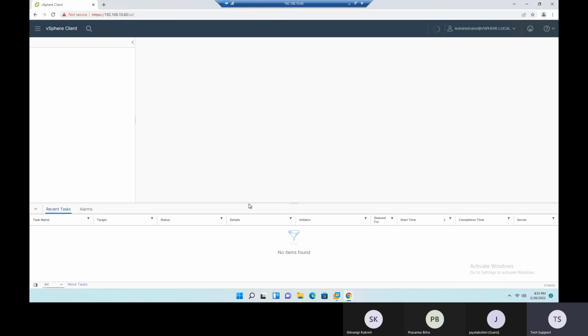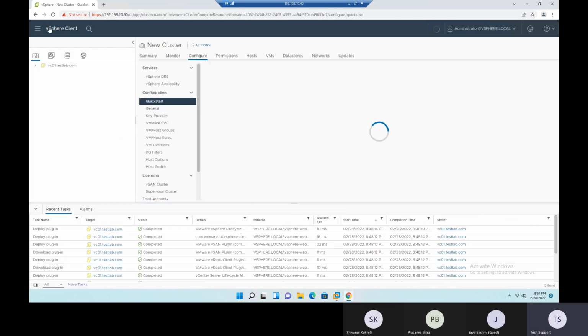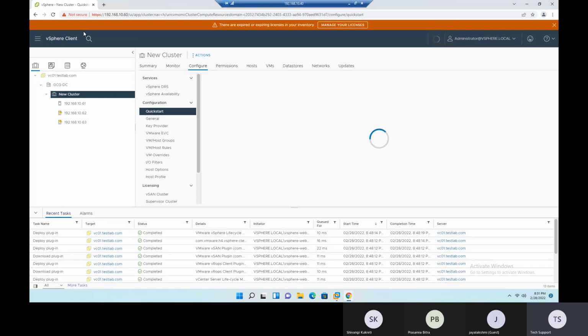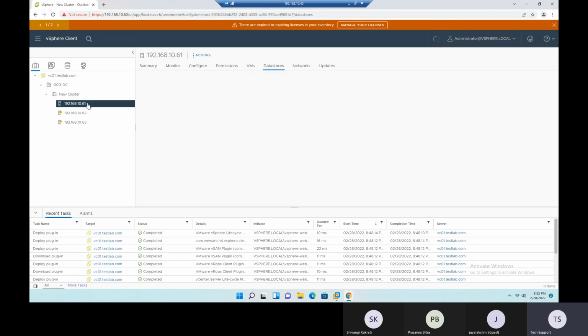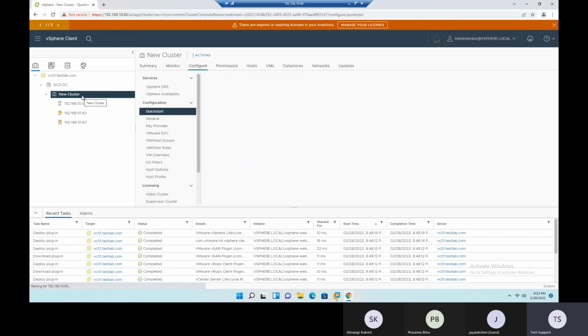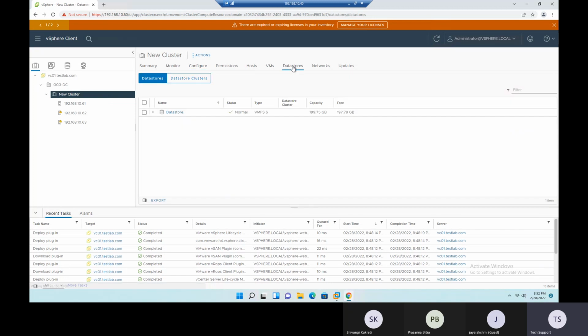When we log into the vCenter server, we log in using the vSphere client only. Currently, we have 3 ESXi hosts. If you want to add a LUN at the vCenter level, the procedure is the same as for an ESXi host. First, we can select the specific ESXi host or the specific cluster, and go to the datastore tab. Under the datastore tab, the currently existing datastore is a VMFS datastore.